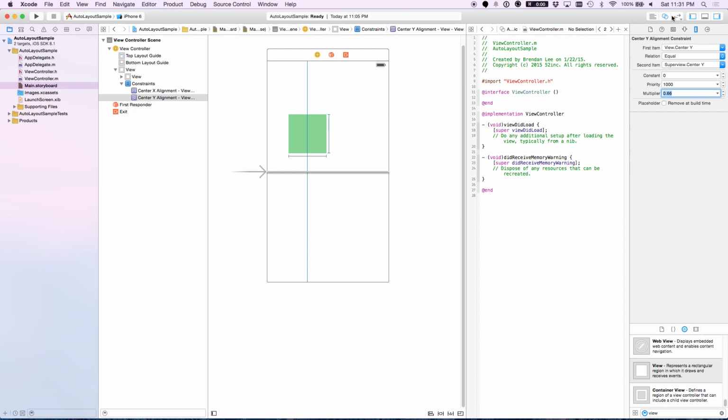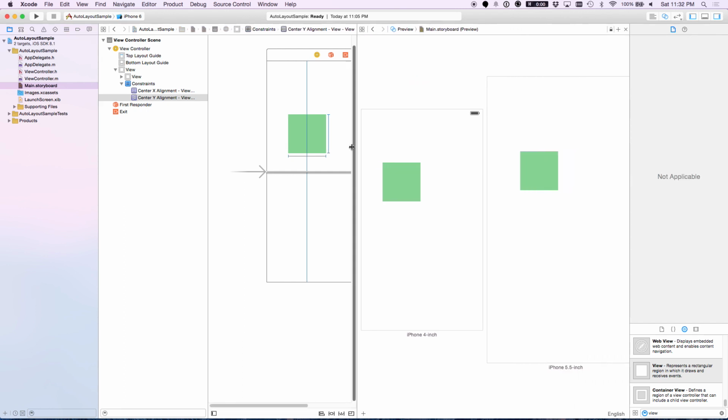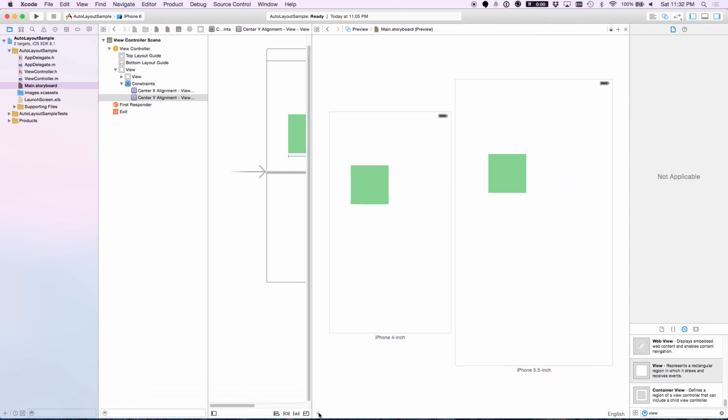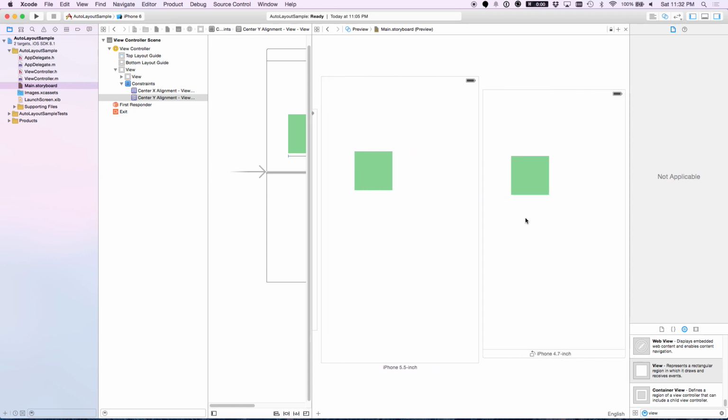So if you haven't tried this yet, if you turn on your assistant editor and go down here to preview, you can do this without working in the simulator. And so I can add devices of different sizes. I've got a 4-inch and a 5.5, we can add 4.7. And you can see what these look like. So you can see it's centered exactly 1/3 across and 1/3 down on the screen of the 4, the 5.5, and the 4.7.